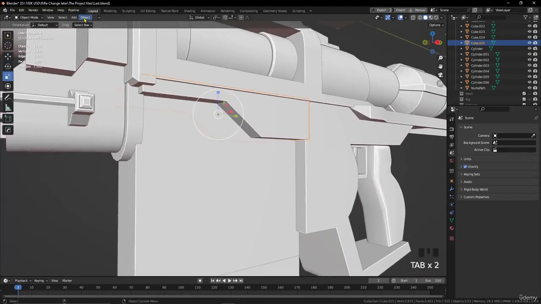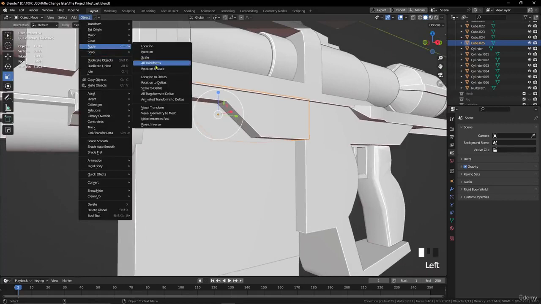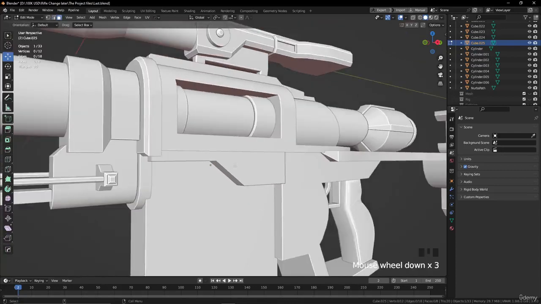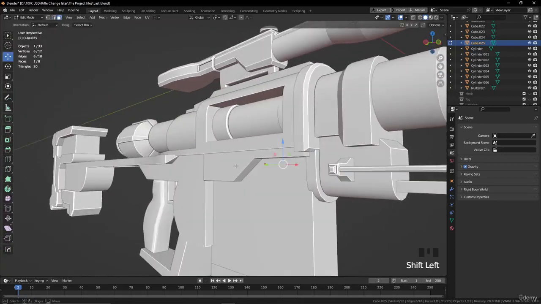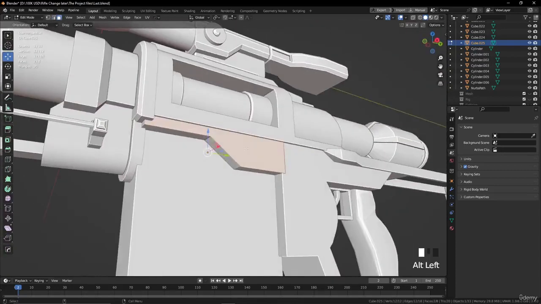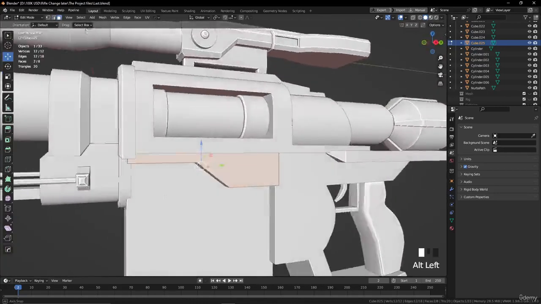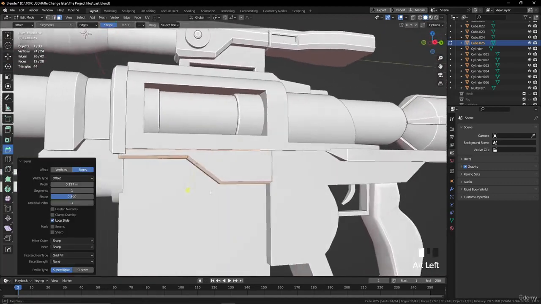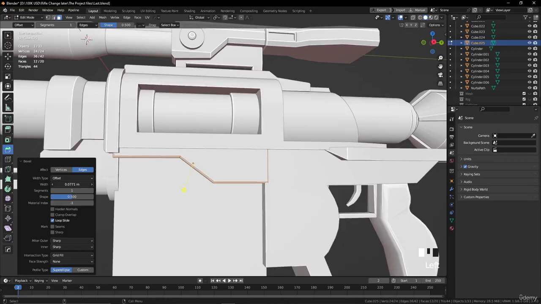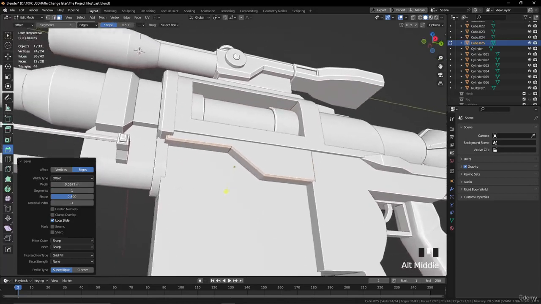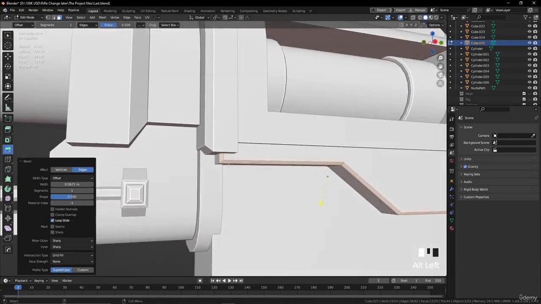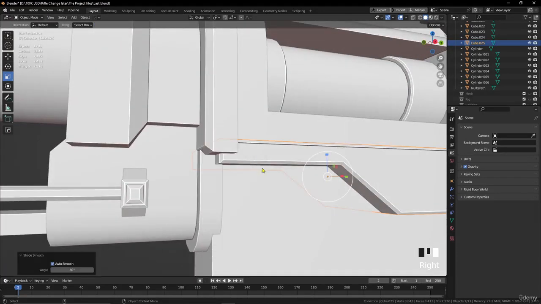Okay, now let's apply rotation and scale, and let's go to edit mode, face selection, select this one and this face, sorry, this one and this one, and make a bevel here. Maybe like this. Shade auto smooth.